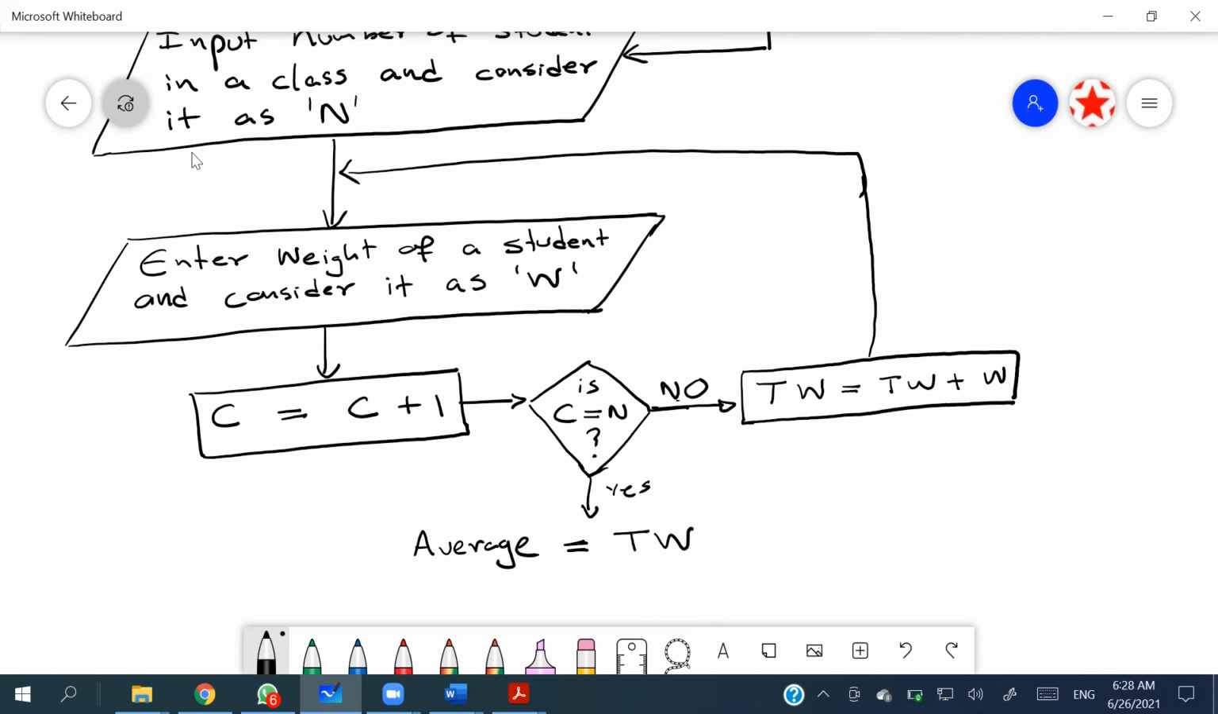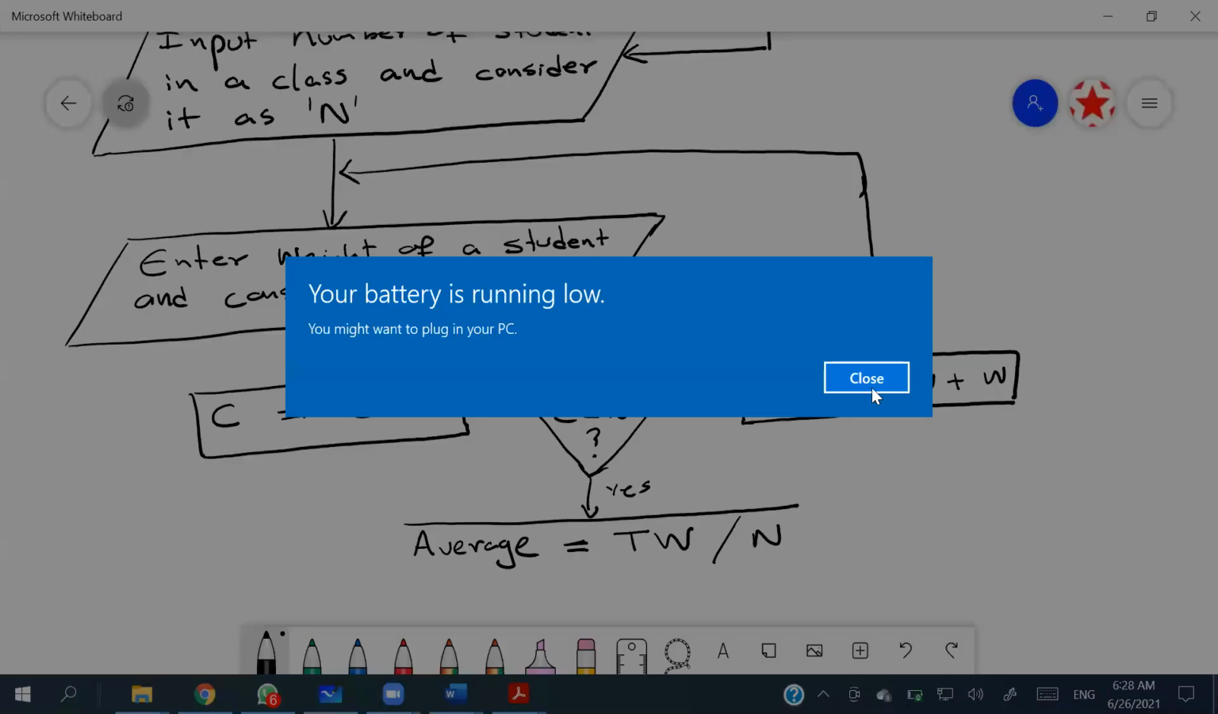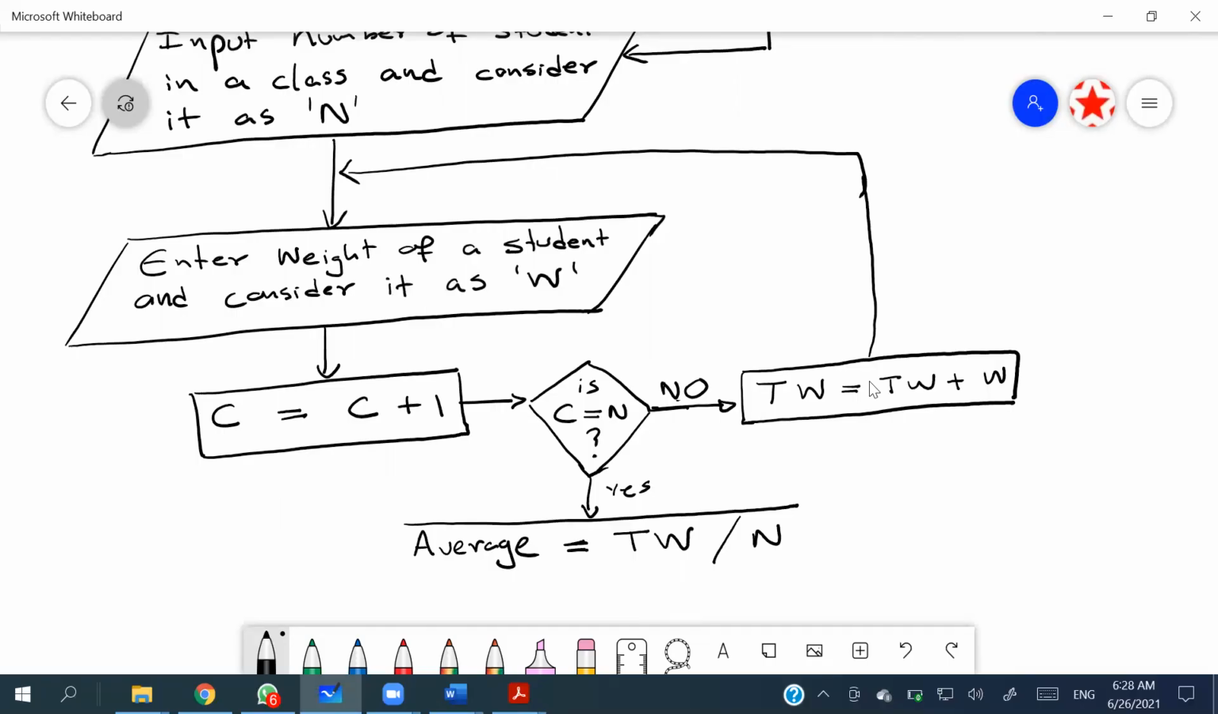So the safer way is dividing TW by n, because n is concrete. At the beginning we ask for n as the number of students, right? So TW is the total of the weights and n is the number of students that we have. So TW divided by n will give you the average, right? So we can have this.